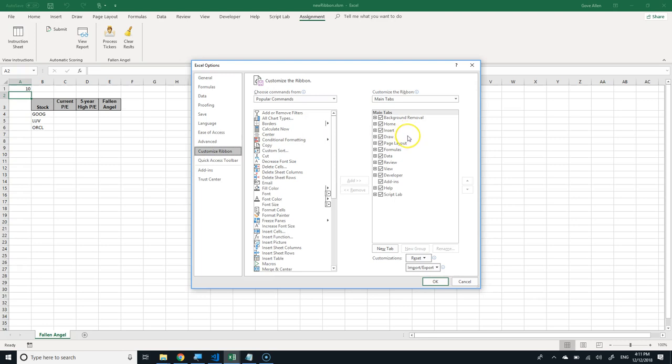And so here is where I can change. I can make a new tab right here. I can bring all whatever tools that are over here. I can bring them all in.